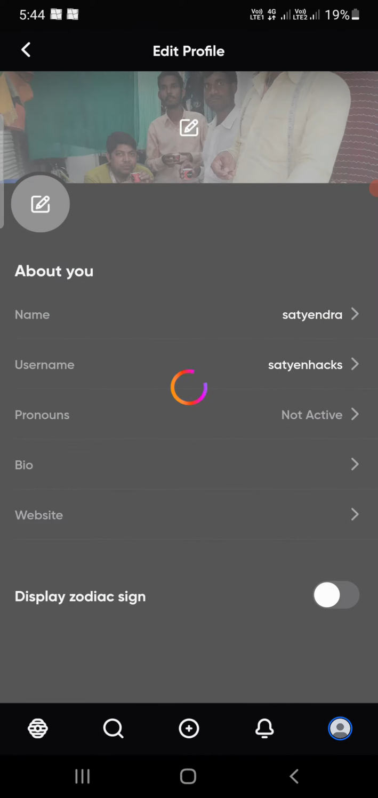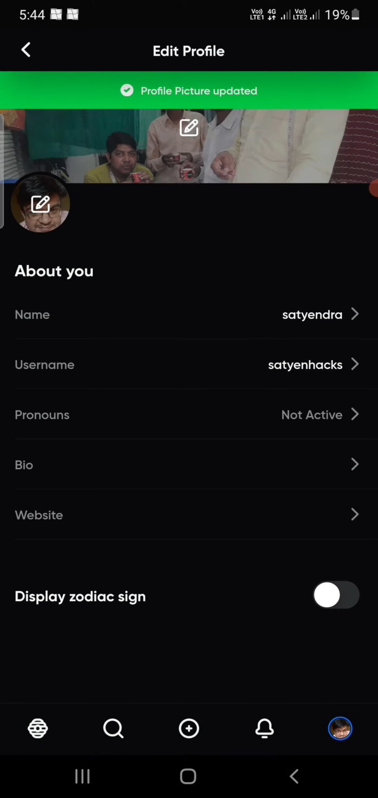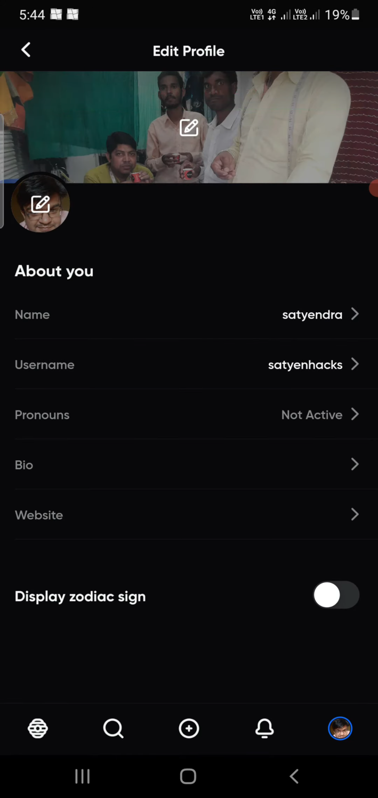Now it will upload. Give it a few seconds. Now the profile picture is updated. You can see the profile picture has been updated. So this is how you can do it.